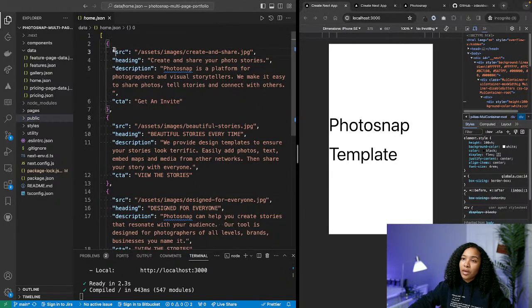So that's the first item here on our object. The second one here is our heading, and these are just the headings that you see on the website itself. The third is description, just describing whatever the situation is, and the fourth is CTA, call to action. So this one says get an invite, this one says view the stories, etc. Awesome, cool. So we know where our home JSON data is, but again, how do we create this API, right?